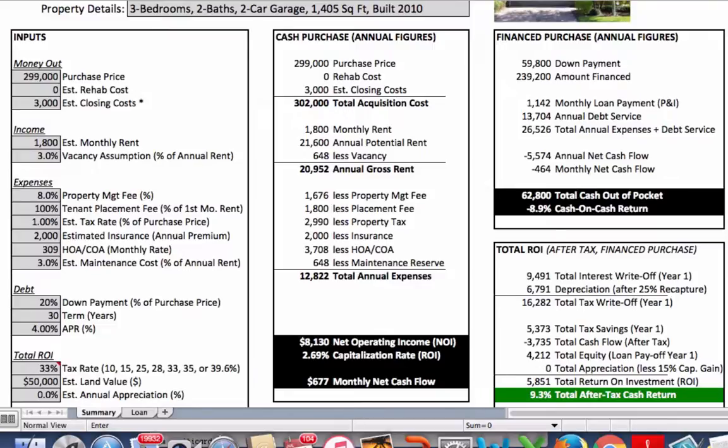You have the tenant paying down the loan. So even if the property doesn't go up 1 penny in a given year or over a certain amount of years, you still are building equity in the property because the tenant's rent payments are paying it down for you. And then lastly, you have the appreciation on the property.